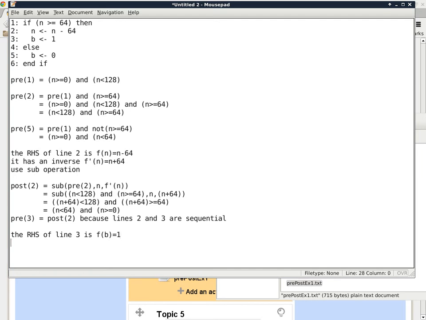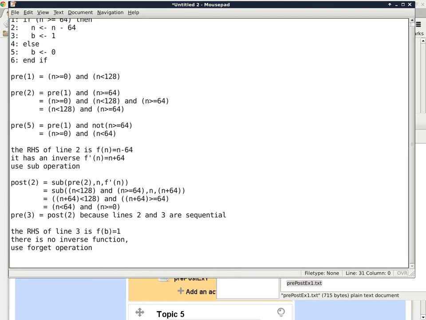Does that have an inverse function? In other words, if I plot b versus f of b in a graph, it is a horizontal line at 1, right? So it maps all the values to a single value of 1. Is that reversible? No, absolutely not. So I can say now there is no inverse function, and as a result, we have no choice but to use the forget operation. Which is not preferred, but in this case, that's the only thing we can do.